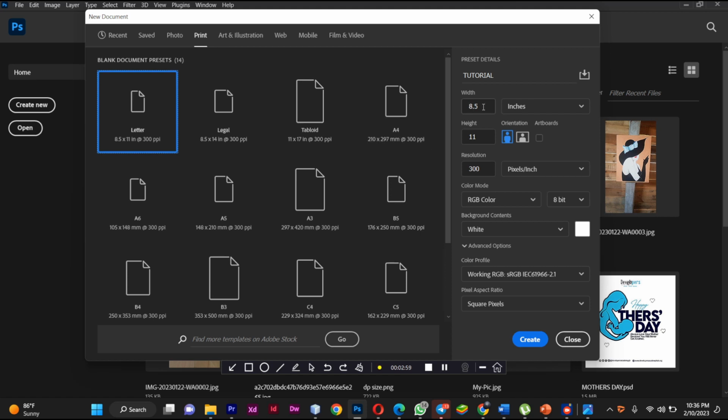But then if you are not okay with, or you can't find your dimension here, you move to this portion to get your own dimension. In this portion, I'm going to talk about resolution, color mode, because they are the most needed things when it comes to creating a document in Photoshop. So let's box on.